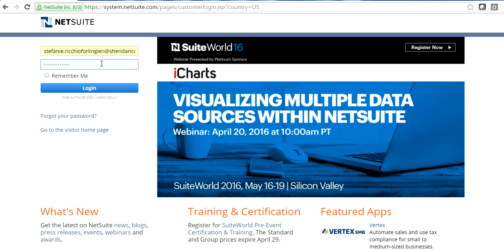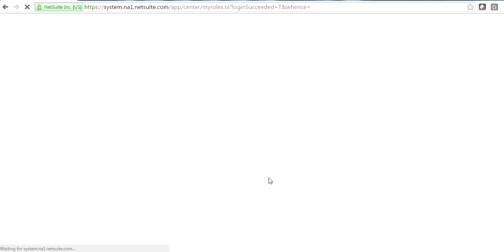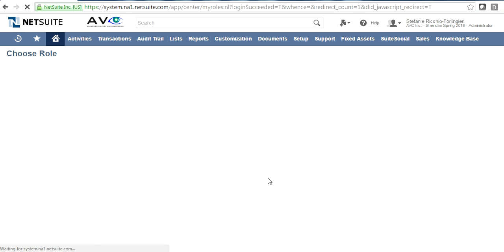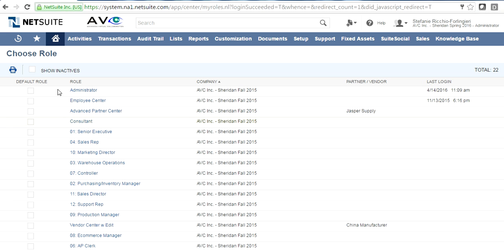Okay, so you're going to go to www.netsuite.com, enter the ID that we give you and your password, and log in. Then you're going to be brought to this first screen where you just confirm that you're using the right database and the right role.